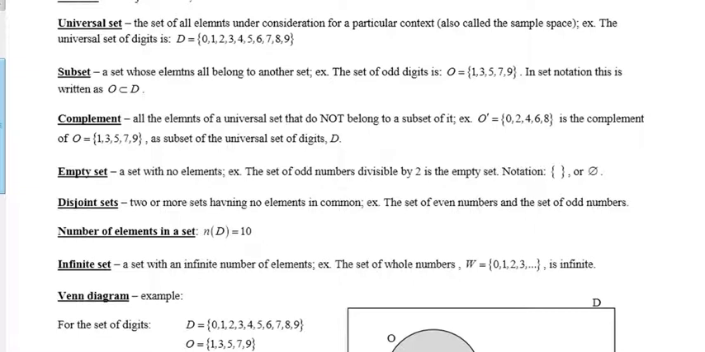That's a compliment. But in math, this complement, which is spelled differently, is all the elements of a universal set that do not belong to the subset of it. For example, we call it O prime, and this little apostrophe that's written there is read as prime. So it's the set O prime, and it consists of every element of the universal set which is not a member of O. So O is 1, 3, 5, 7, 9. O prime is everything that isn't, which is 0, 2, 4, 6, 8. So that's the complement of O as a subset of the universal set of digits D, right?